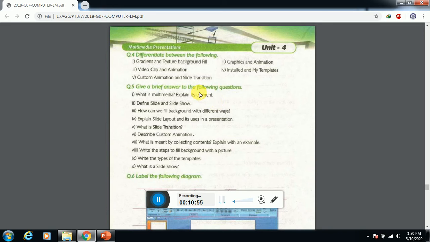Now we have completed the first question, that is what is multimedia, explain its element. Now the next question is define slide and slideshow. Okay, the answer is a single page of presentation created in PowerPoint is called a slide. The presentation of many slides in a series created in PowerPoint shown one after another is called a slideshow.